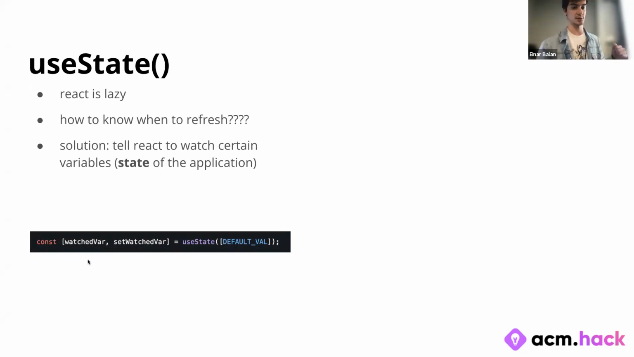And here's an example of the syntax just to show it real quick. So we have this array destructuring going on. useState is going to return an array of 2 items. One of those items is going to be the variable that you want to watch. And one of those items is going to be a function that sets that variable, right? And into useState, we pass a default value, right? So this default value is what this watched variable is going to be initially set to, right?